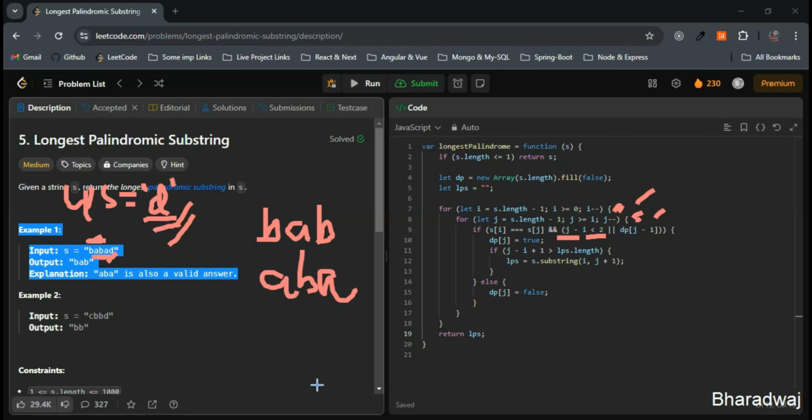So next again we'll go for j equals 2. S of 1 is not equal to s of 2, so this will be false. j equals 1, it will be true. So s of 1 we will consider with s of 1 itself, so j minus i less than 2. It's a palindrome, nothing but dp of 1 is true. Now we have got two things, one is BAB and the other ABA in this step.